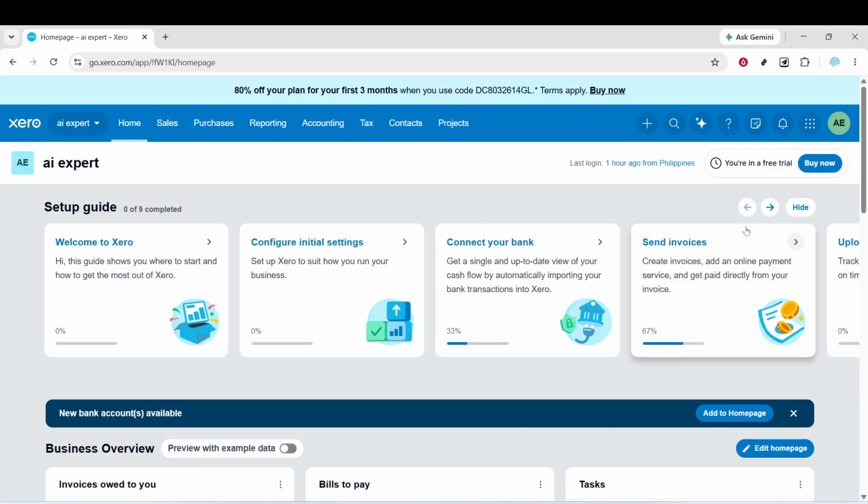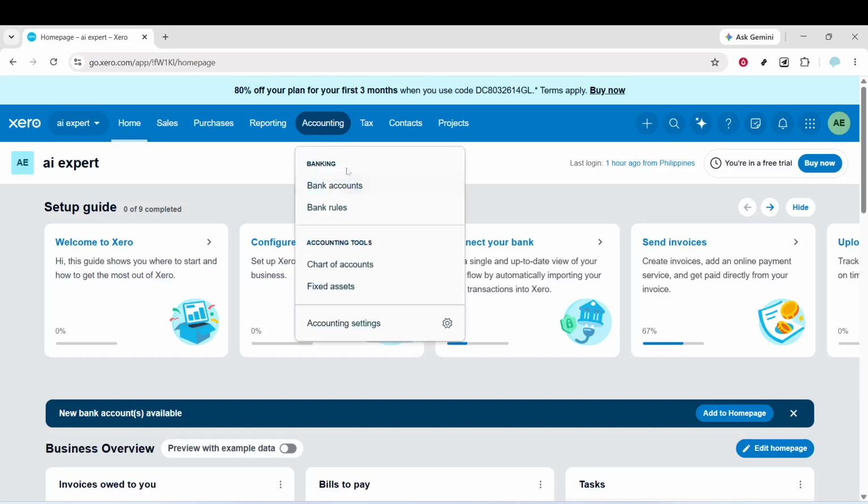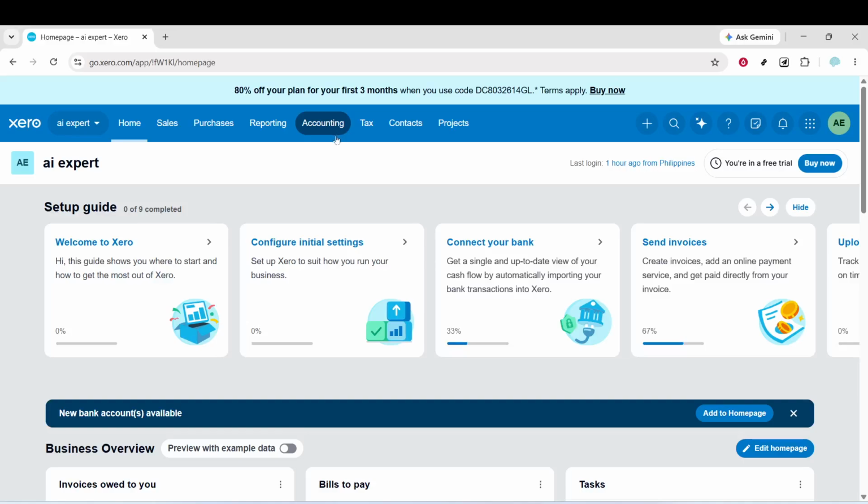So here is the plan. We are going to walk through the exact settings inside Xero. We will start by naming your theme, then move on to uploading your logo, and finally we will configure all the important invoice details. Let us jump right in.